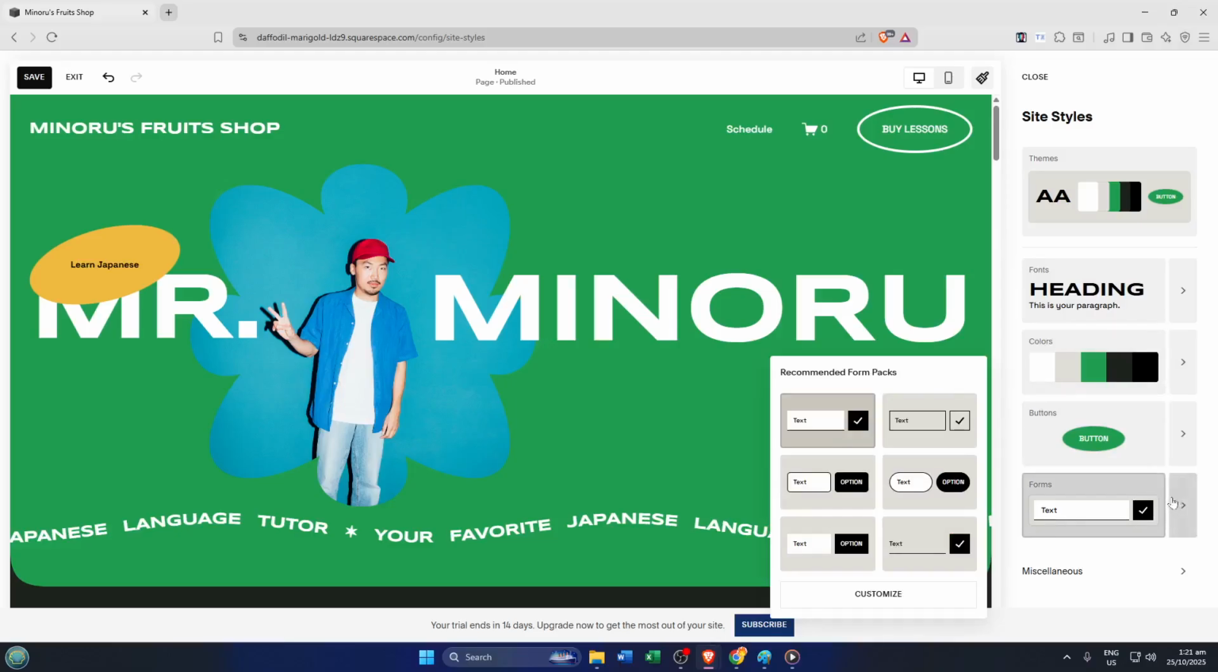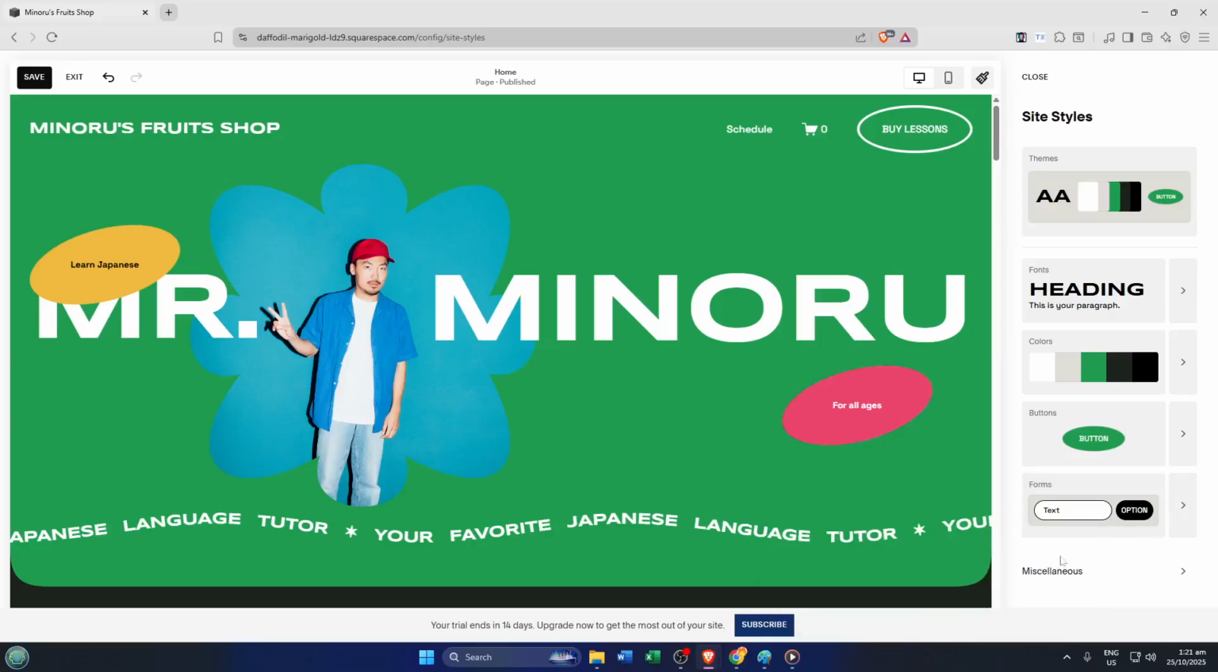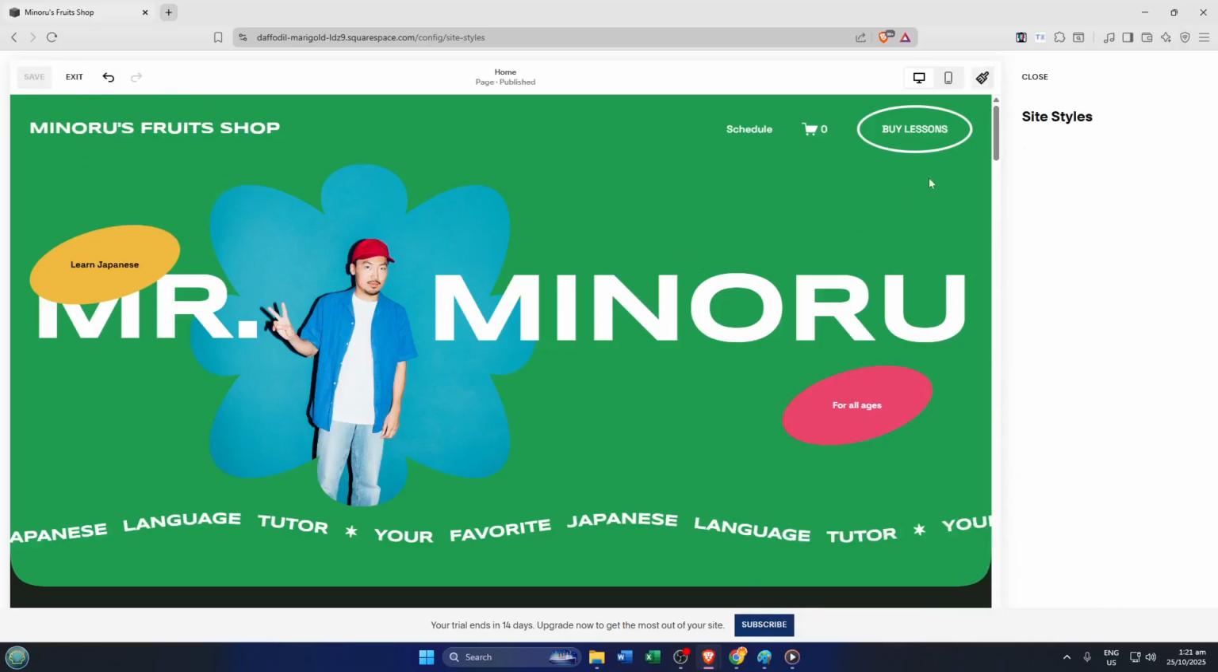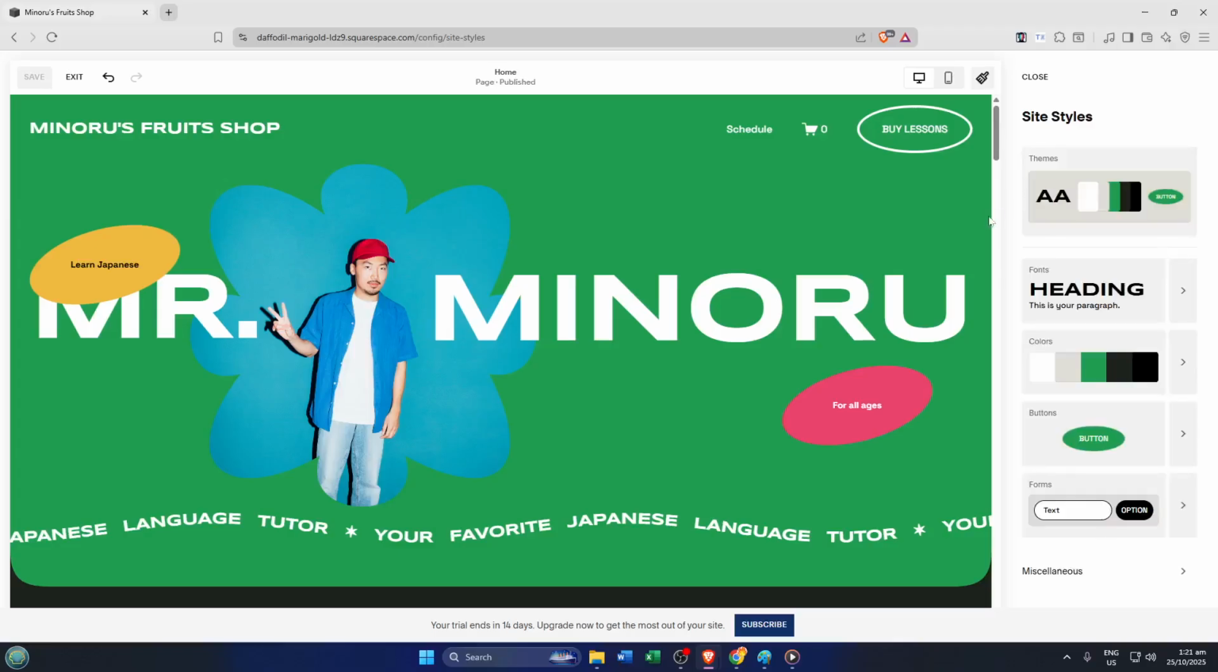Don't worry if you're not sure about each change. Squarespace's undo feature is your safety net, so you can experiment without stress. And that's really all there is to it. Once you've made your changes, hit save, check everything looks right, and you should see your site instantly update with your new style. Whether you spent 5 minutes or an afternoon refining the look, take a moment to appreciate how far your site has come.